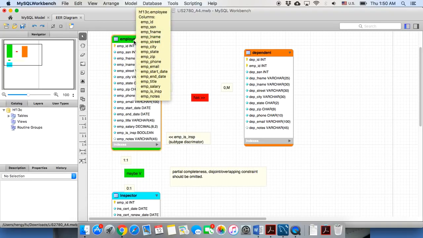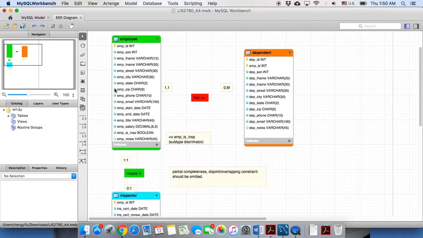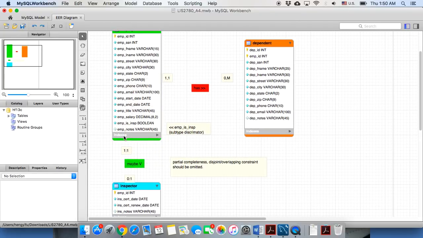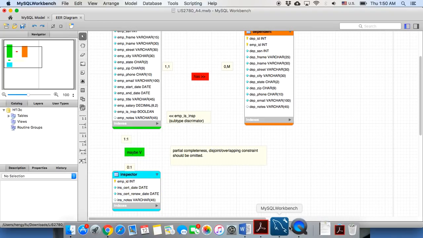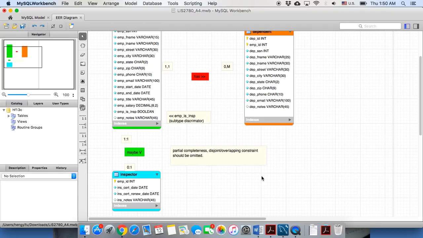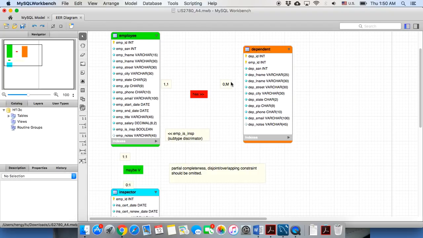Our first table is the employee table for the employee entity, and this is the entity supertype, and there is only one entity subtype in this question, which is this inspector table. According to the business rules, we can only identify one entity subtype in this question. And there is another weak entity called dependent. The existence of the dependent entity depends on the existence of the employee entity. That's the reason why the dependent table has a composite primary key, dependent ID plus the employee ID.